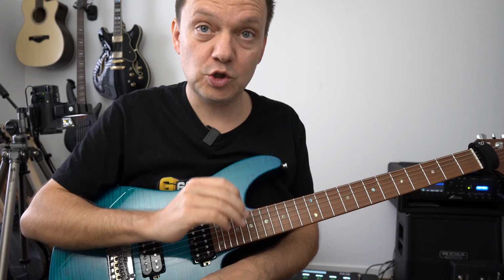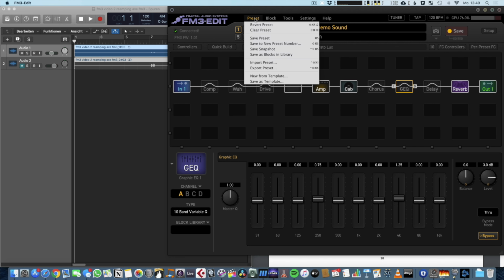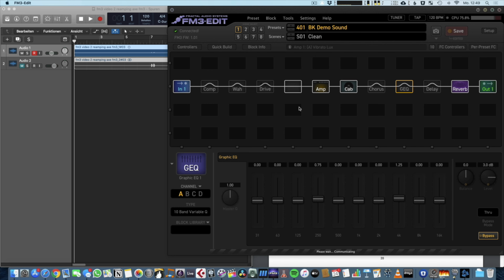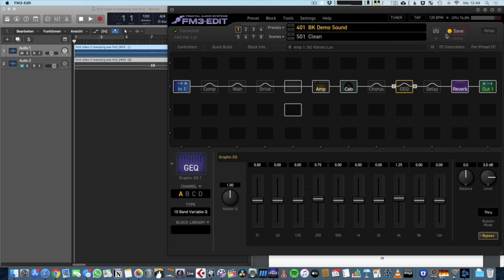But first we have to transfer the preset. So now I have here open FM3 Edit with the special preset. I will switch this to scene 1, and then I say preset, export preset. I've saved that somewhere on my multiple hard drives. Yeah, let's save it here. BK demo sound, you see it here. Done. And you see here, CPU is at like 74, 76, 75% here.